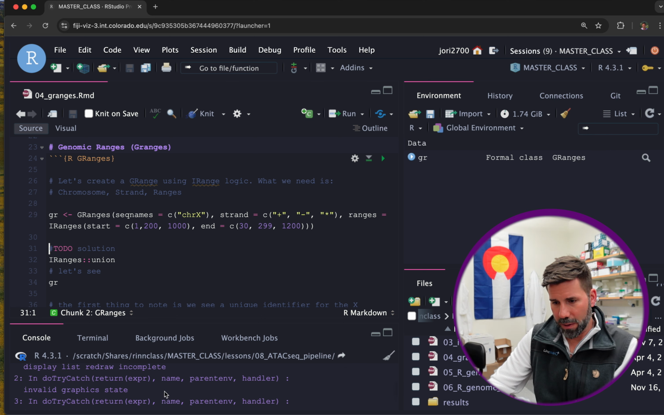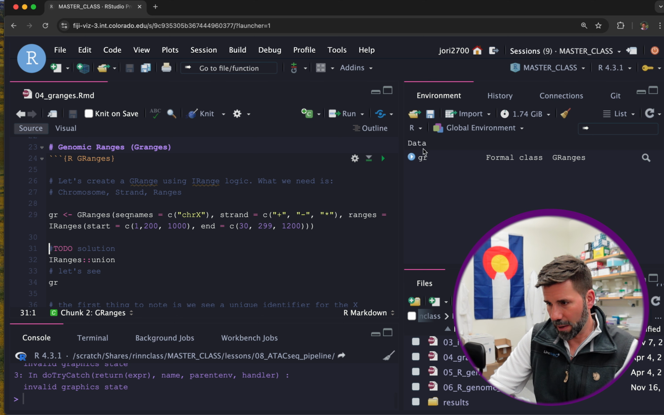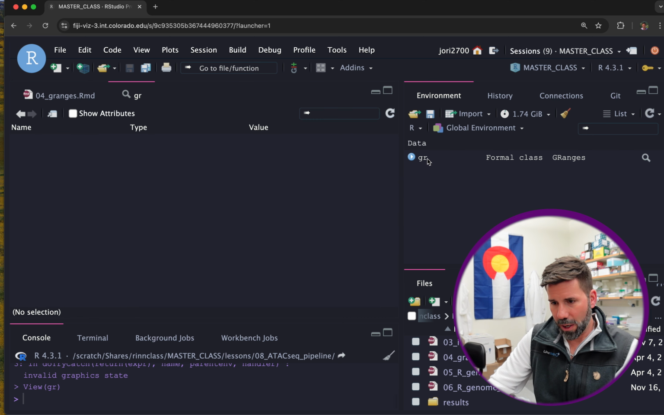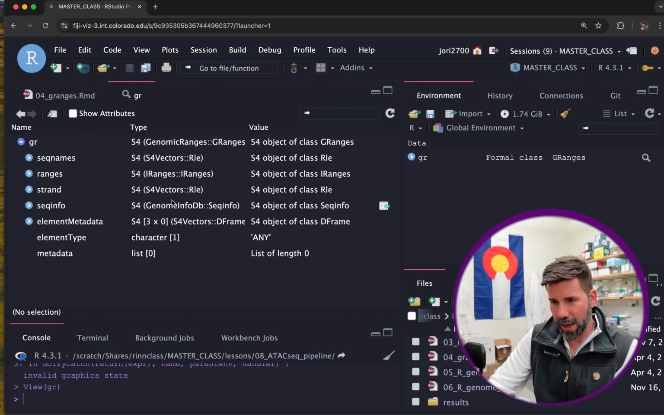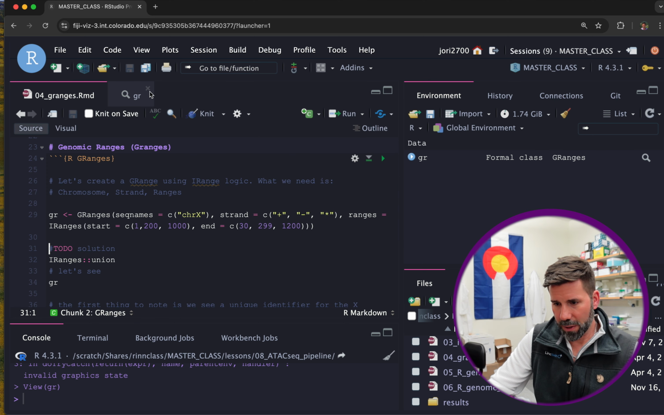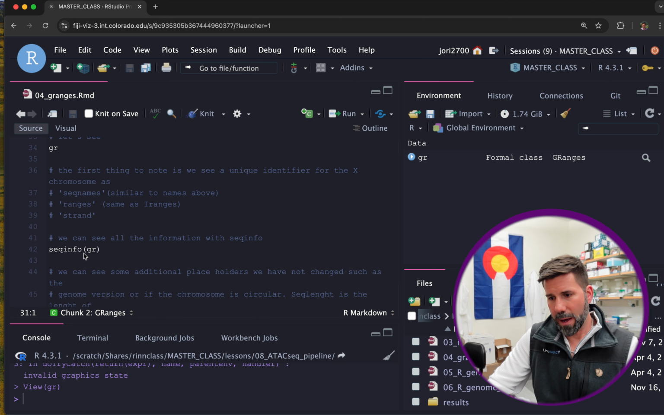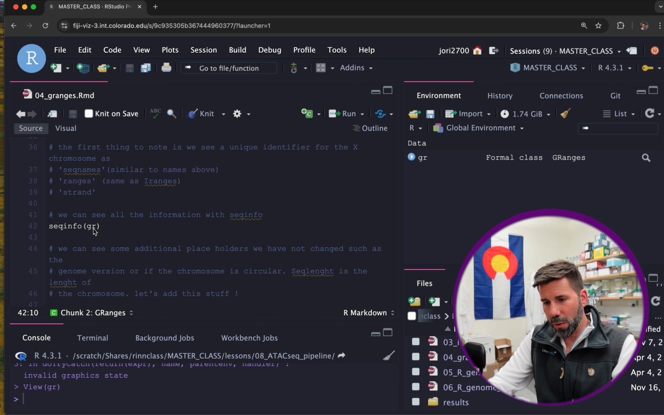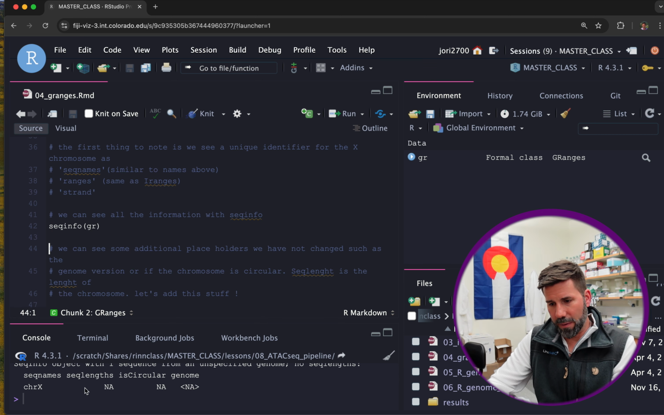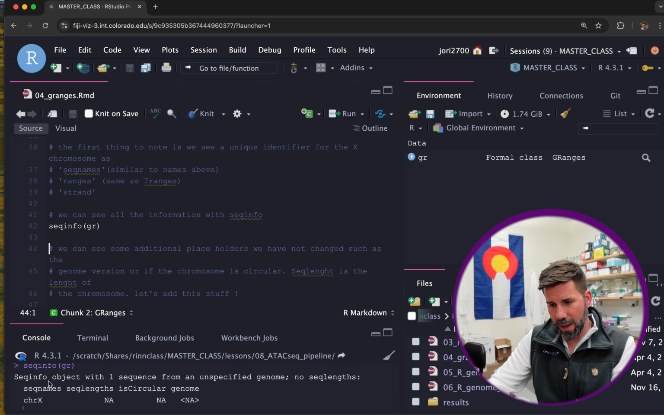I see something. Oh, just a warning message. Okay. So I can look at this GR, and it's in that sort of S4 object structure. Let's take a look at it on a higher level. If we look at seqinfo, we have an object here with the chromosome X. And these are the things genomic ranges usually wants to know and considers kind of important.